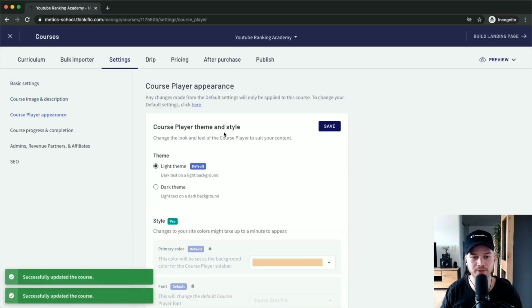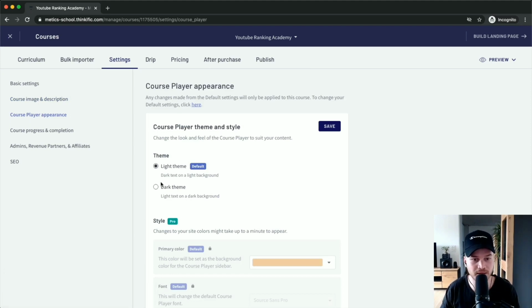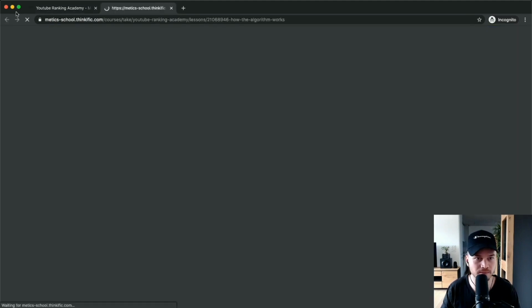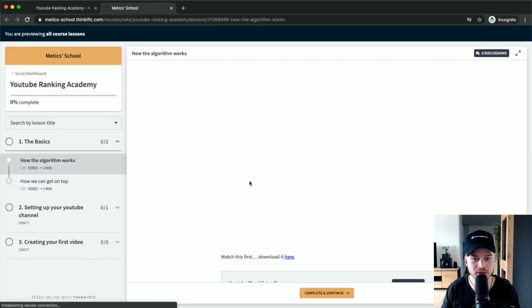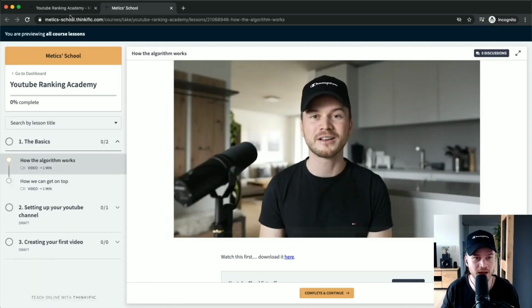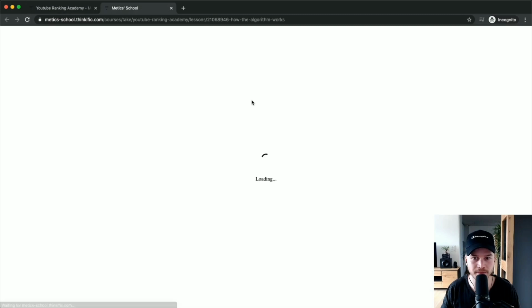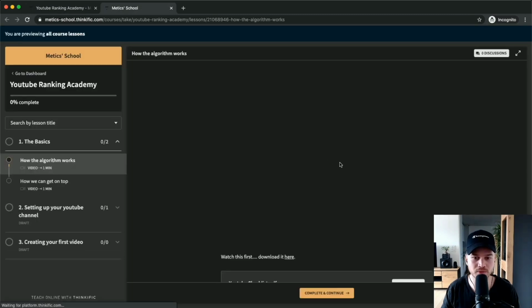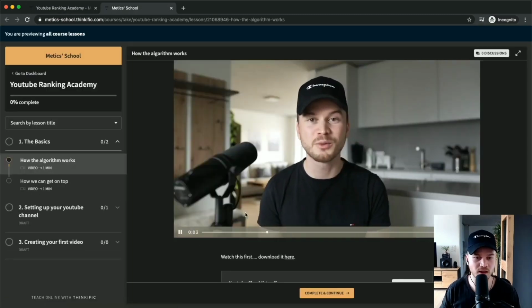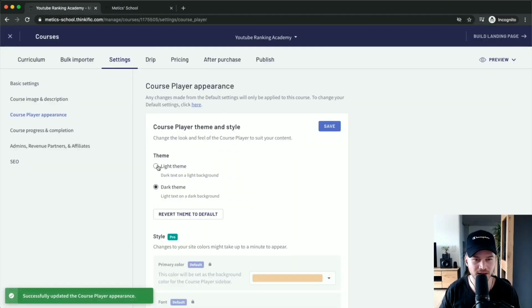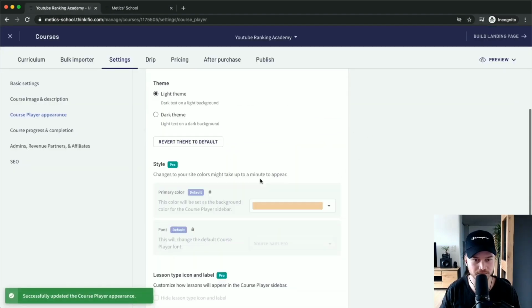Course player appearance. So this is something you can also play around with. You have the light theme and the dark theme. So when we click on preview, all course lessons, this is the light theme that you see right now, which is the one that I prefer actually. But you can also change it to a dark theme and see how this looks. So click save. And now when we reload this page, it will change to the dark theme. So whatever you think looks best for you, just choose whatever you want to. I like the light theme better, so I'm just going to leave it at light theme.